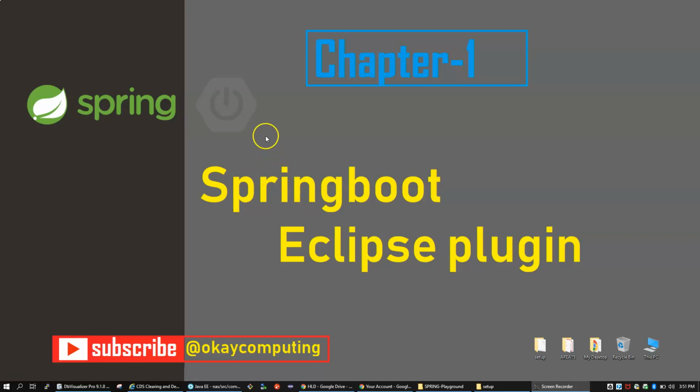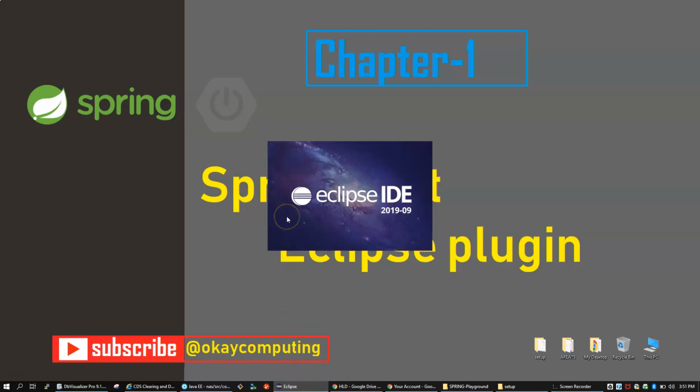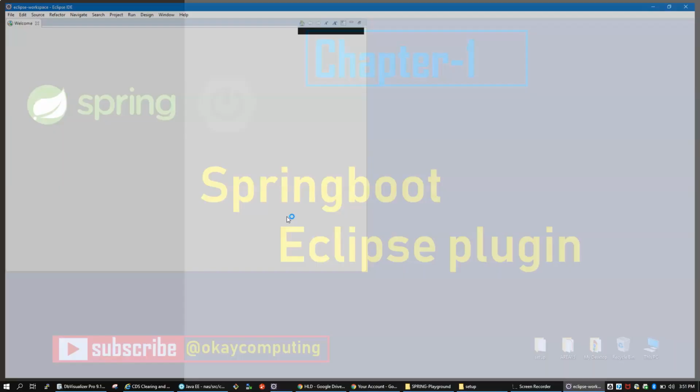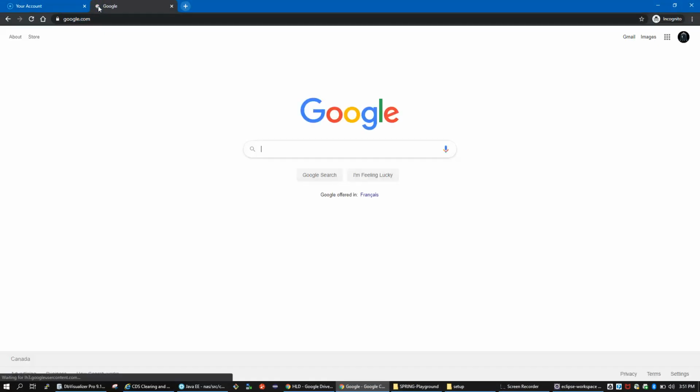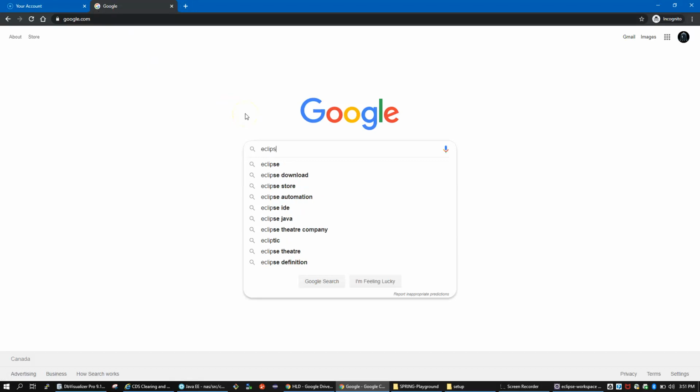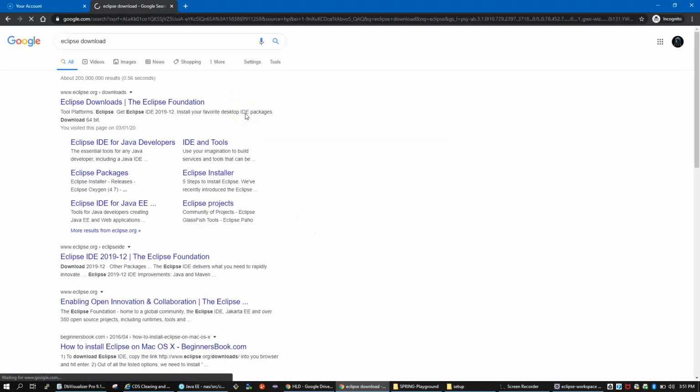So what I'm going to do is start my Eclipse IDE. I already have Eclipse IDE installed on my machine. If you do not have it, you can simply Google it. Go to google.com and type Eclipse IDE. The very first link you will see on your screen is to download Eclipse. Let me show you here. This is my google.com, and if I type Eclipse, it says download Eclipse.